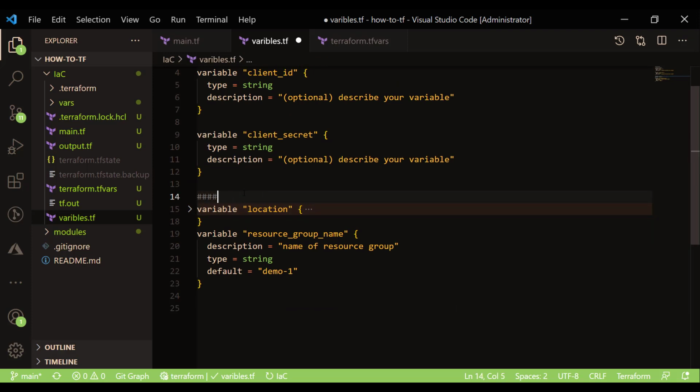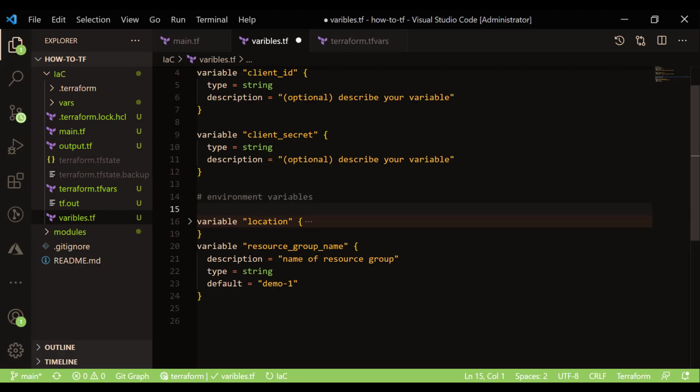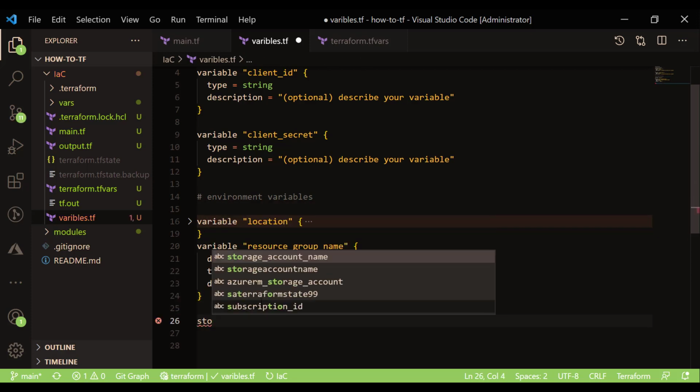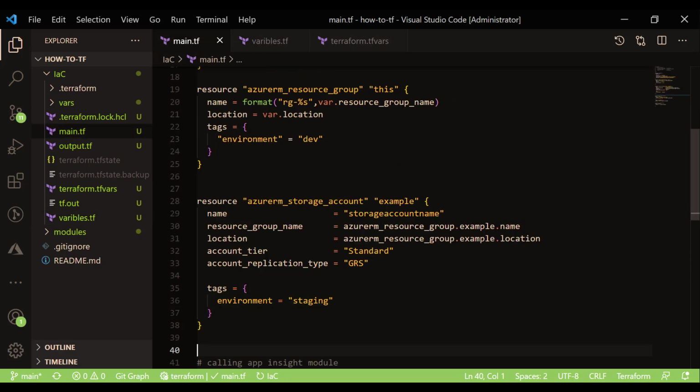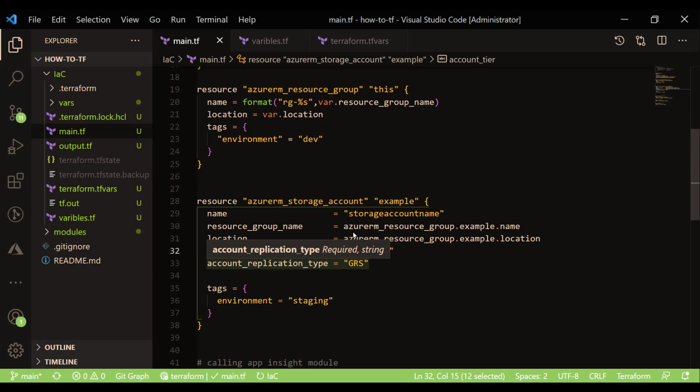We'll call this an environment variable, and we are going to call the storage account name. So let's see what variables we need to create the storage account. We need the storage account name, the resource group name, storage location, access tier, and account type.